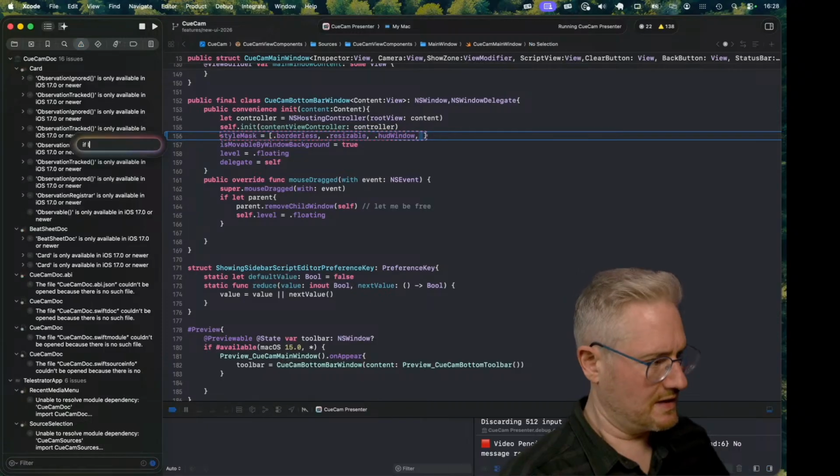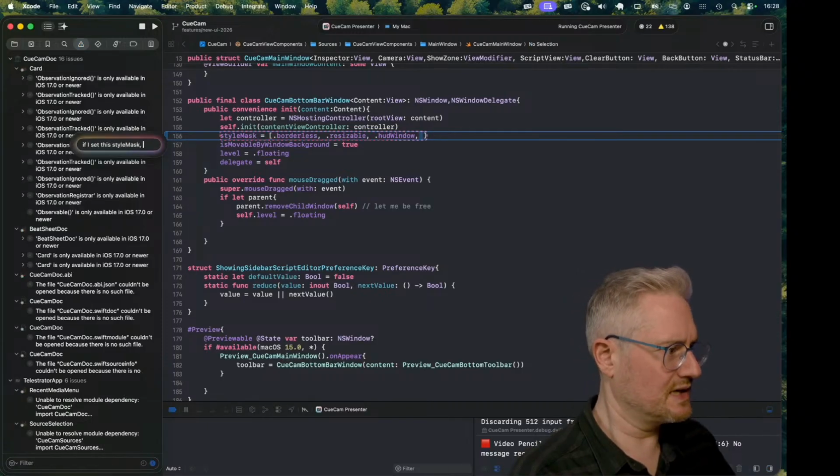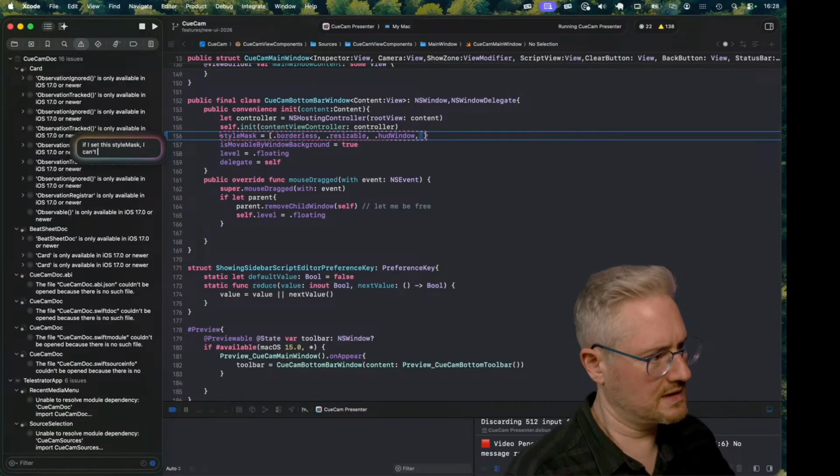Robot. If I set this style mask, I can't focus that contained text field anymore.